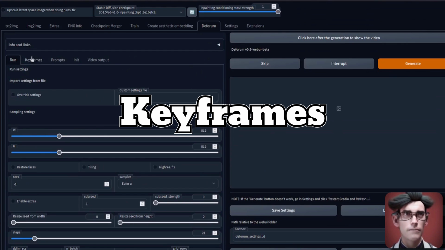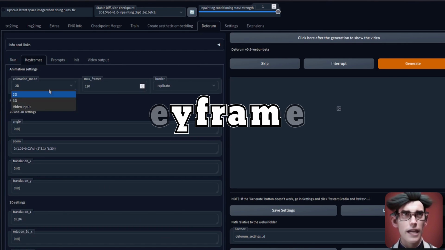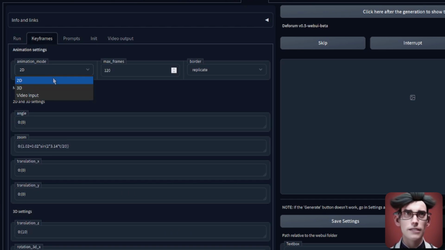Let's go to keyframes. Now, this is where you've got your animation mode, 2D, 3D, and video input. The video input is actually on the Init tab. Where you specify your video is a little bit later, but those are your three main modes there. Max frames, number of frames in your video.